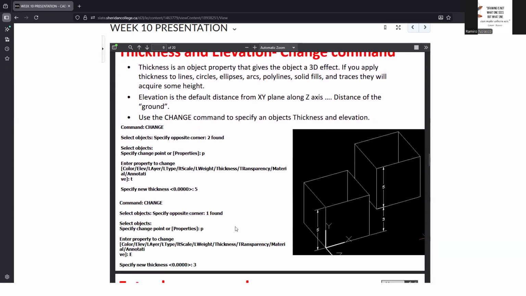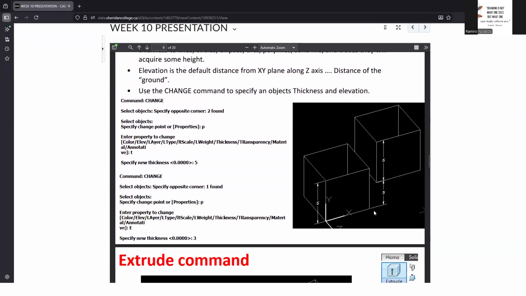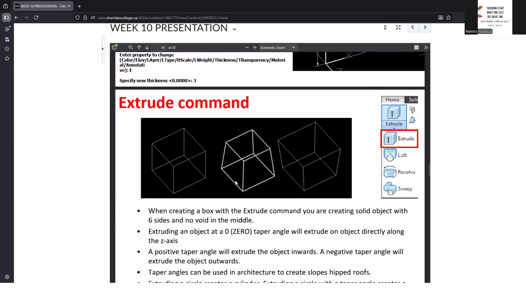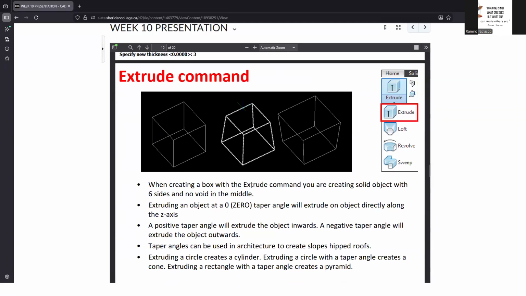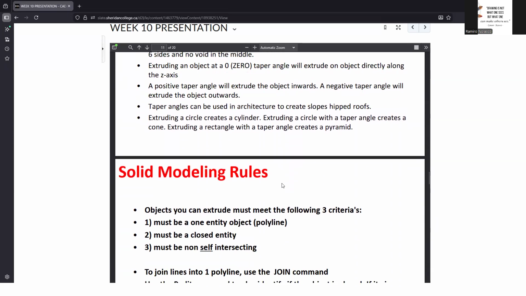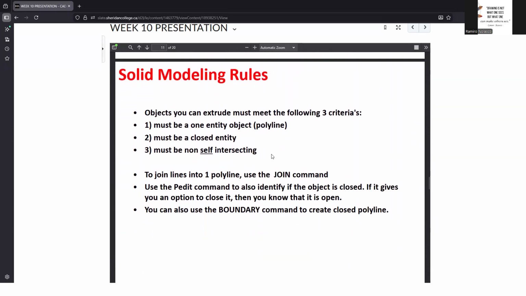Okay, elevation, you can change the elevation, or sorry, thickness. So you can change the thickness of a line or the elevation of an object. So it goes to the Z axis. When you extrude, you're not only extruding upward, you can also have a taper. So select the taper option so you can create a tapered extrusion. Okay.